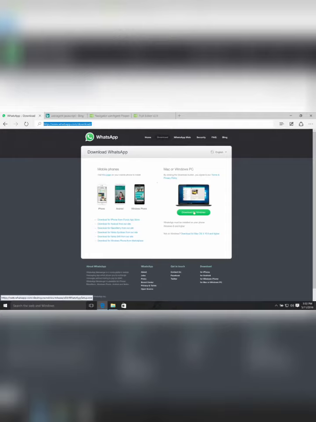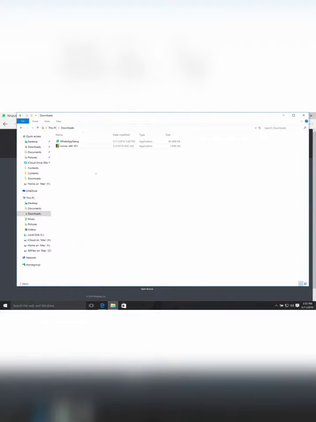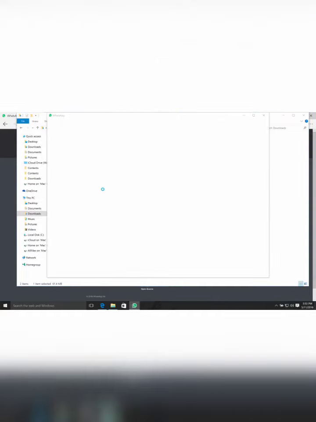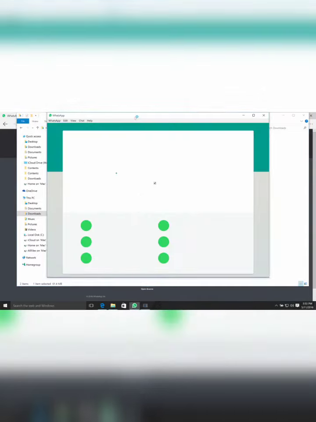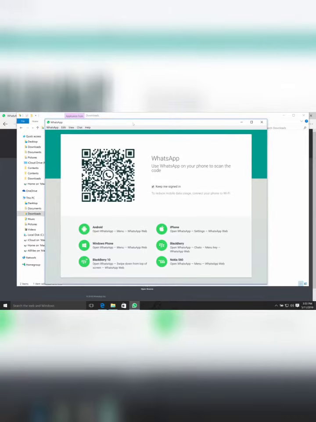After clicking this download for Windows button, there will be a setup like this, a portable application. You can move this application to wherever you want. Double click on it and it will open a window. Here you can see the WhatsApp application with a QR code.